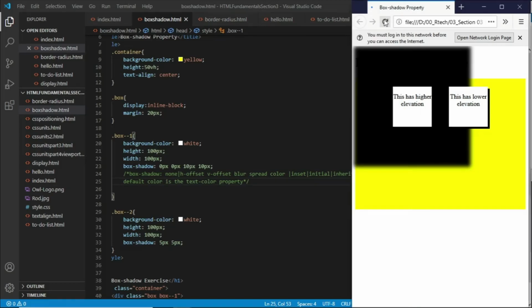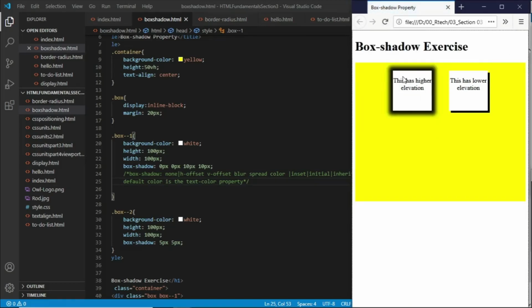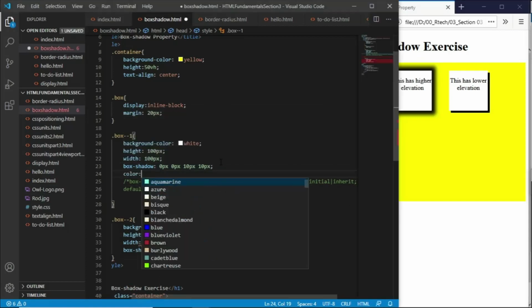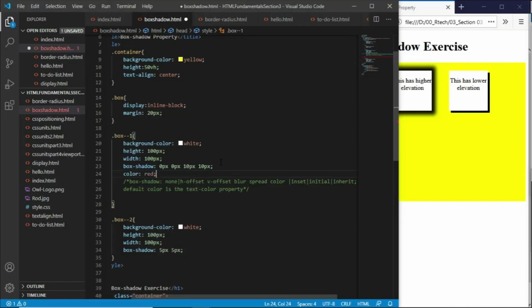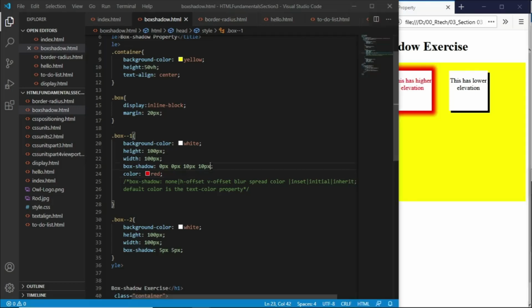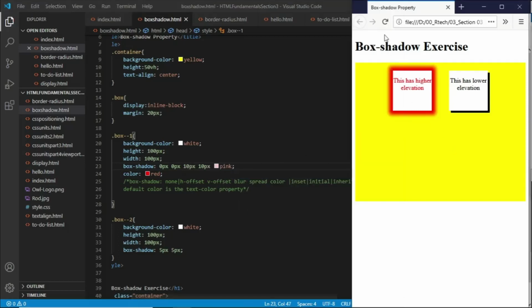So let's refresh this and we can see that we have the box shadow here. If we specify the color of the text for our box here, let's say red, you would see that it will be inherited by the box shadow. Now if we use the color parameter, let's say I want to turn it into pink. So now we are changing the color of the box shadow and it's different from the color property of our element.